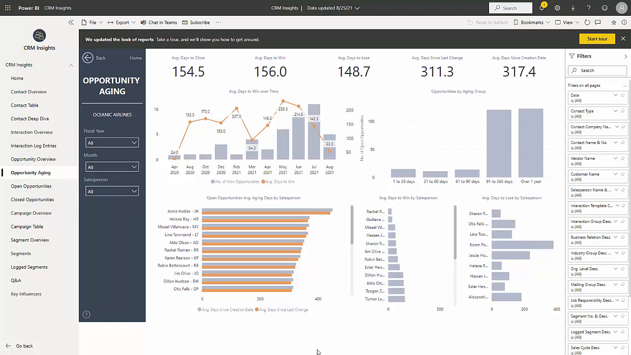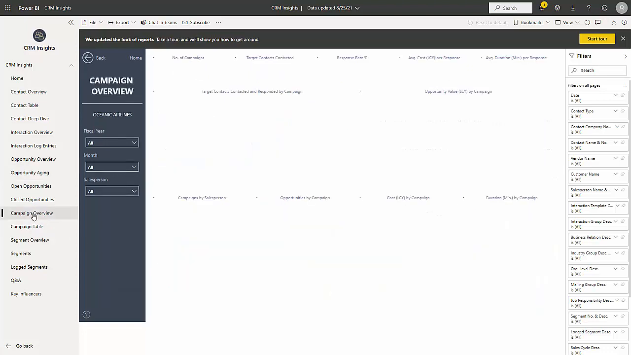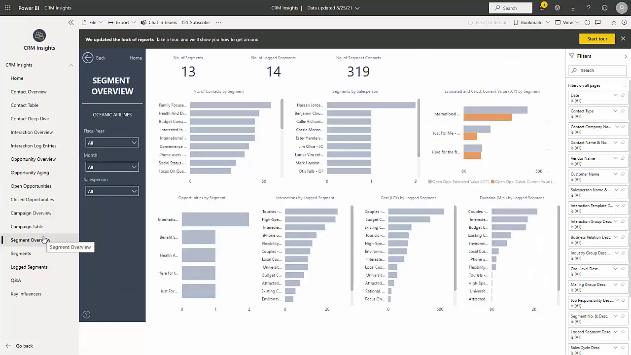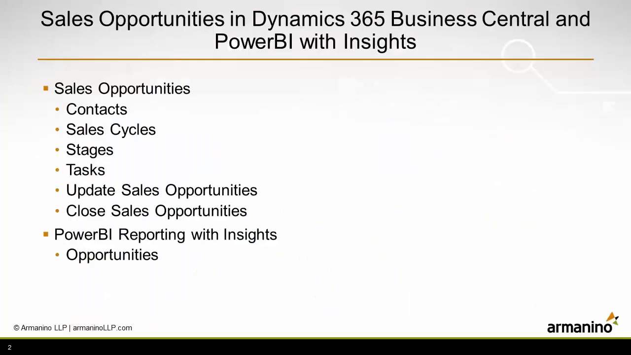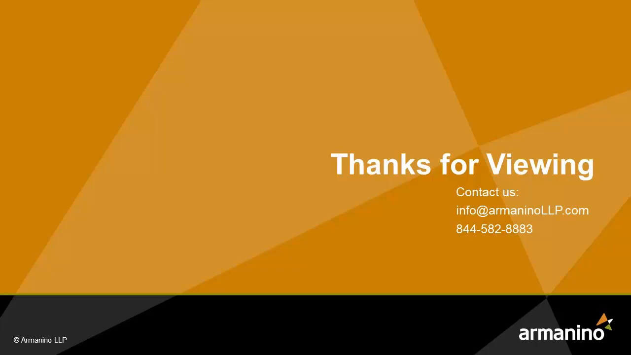Here's a look at opportunity aging. I can see the aging right here. I can click on a particular bucket and I can see who's responsible for these opportunities. I can also look at my campaign overview. So this has been a quick overview of how you can use the CRM functionality in Business Central to track opportunities and report on opportunities.